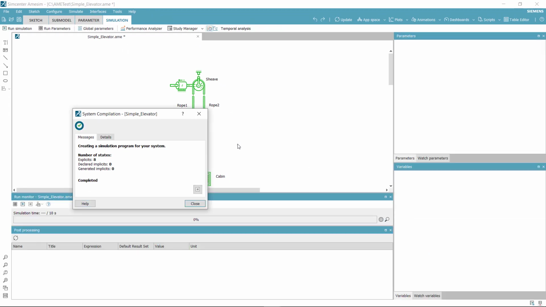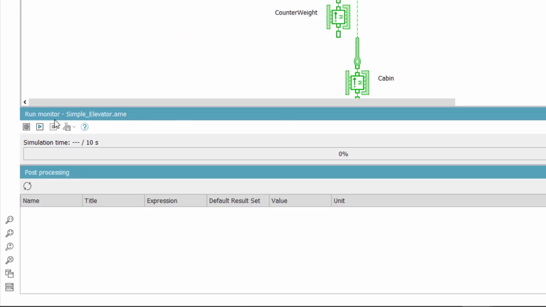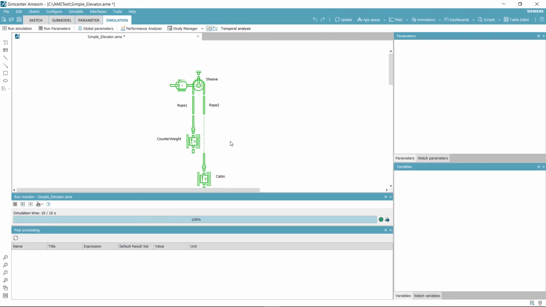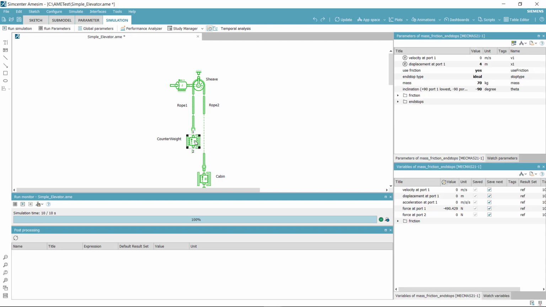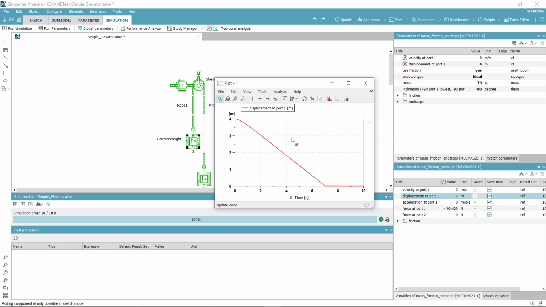After the system compilation is finished, run the simulation. Click on any icon on the sketch. We can plot the parameters and the variables in the list. Drag and drop the displacement at port 1 of the counterweight to the sketch. The curve represents the movement of the counterweight mass.